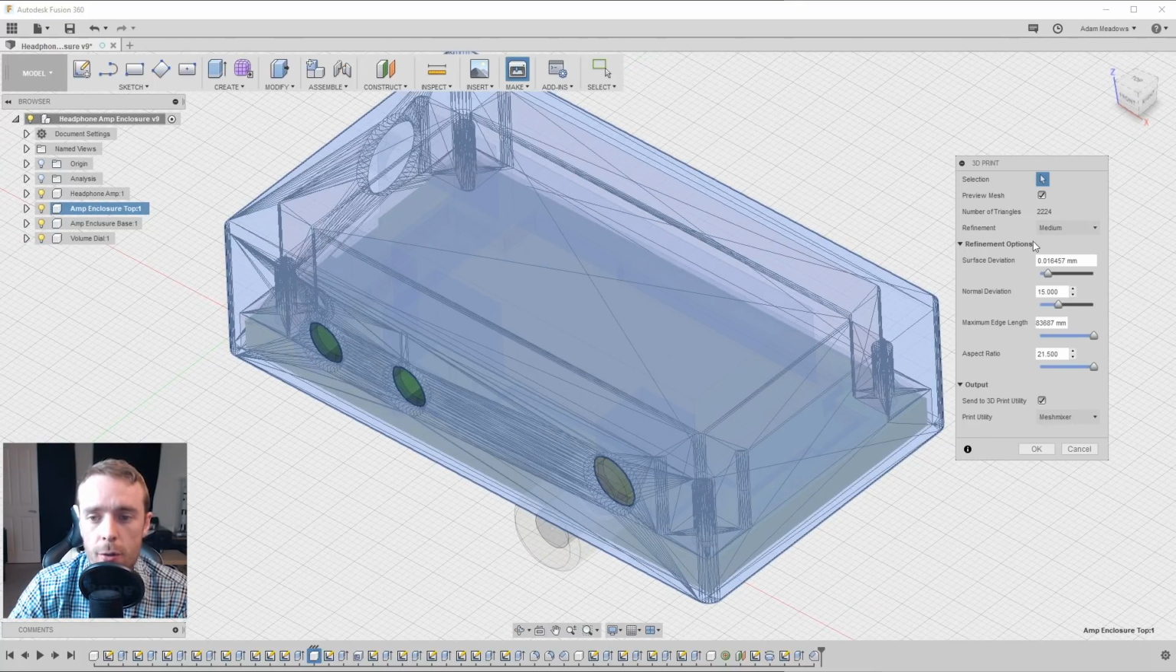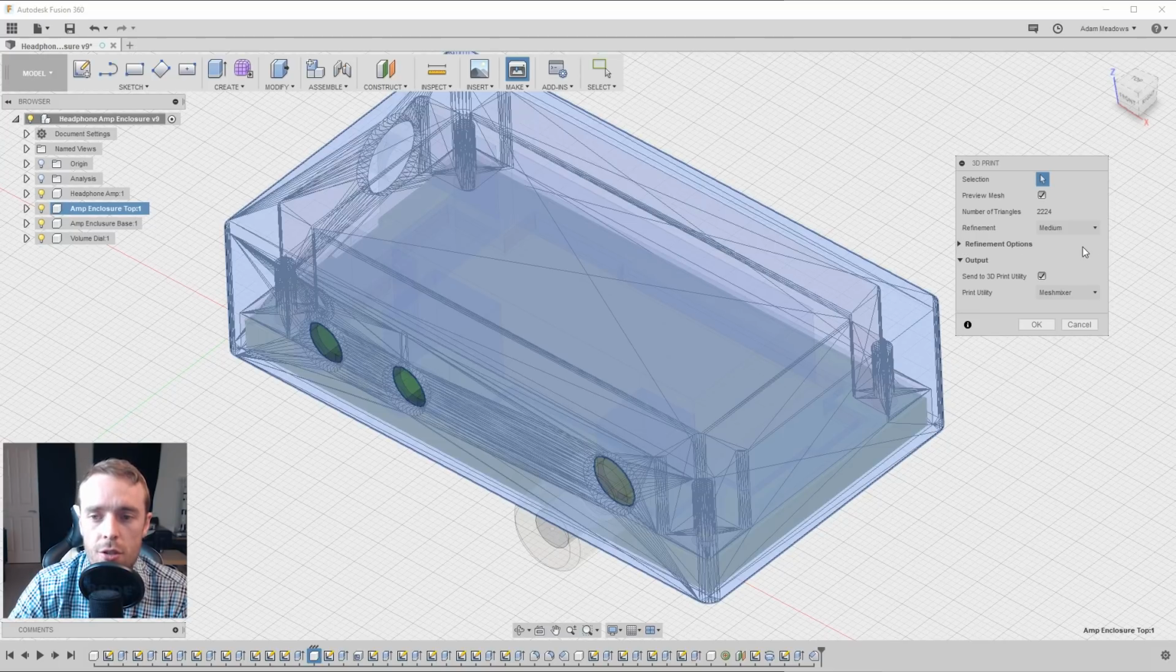There are additional refinement options if you want to adjust things manually, but that's a little bit beyond the scope of the video. The last thing you can do is change the output, so you can send it directly to a 3D print utility such as Mesh Mixer or any of these others, and that allows you to do some post-processing or add support material or however you want to do that. But for now we don't need that, so just leave it as this. And then you click OK and it will bring up a dialog box where you can save your file in Windows Explorer.